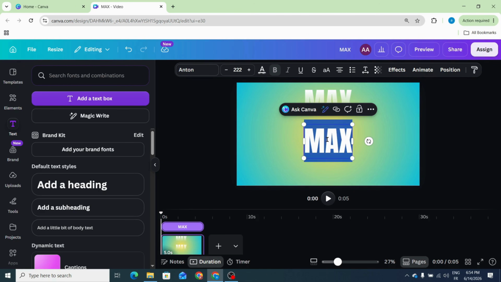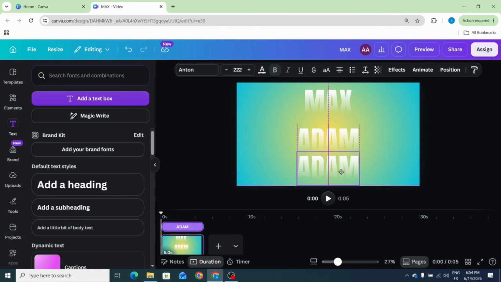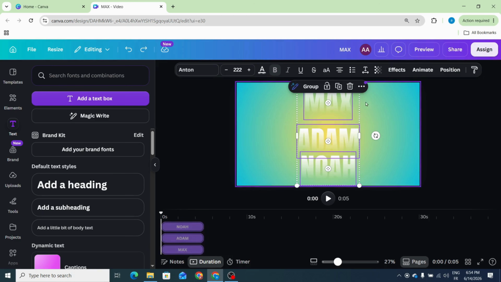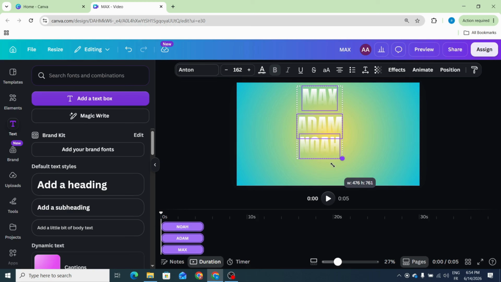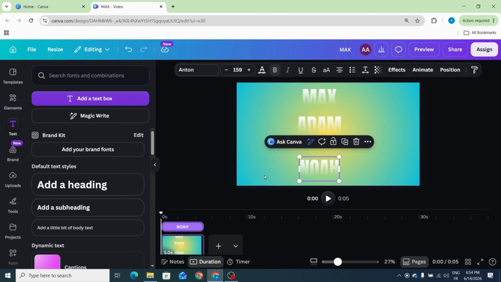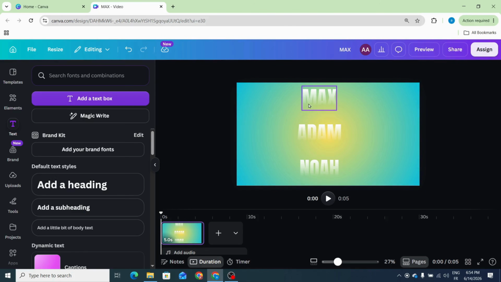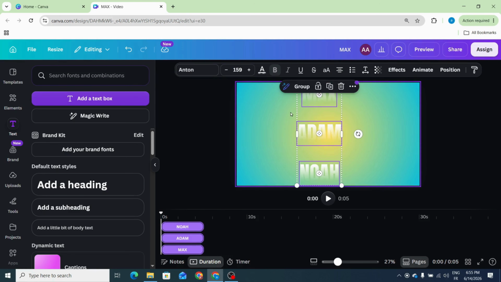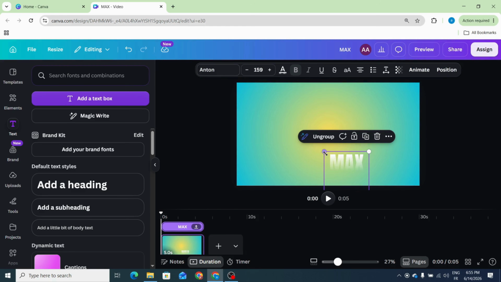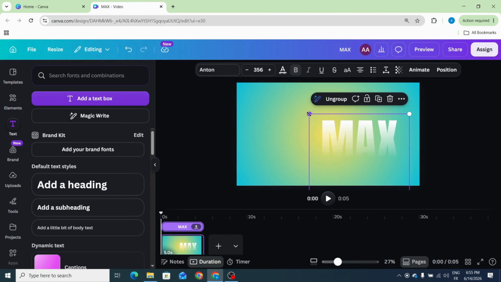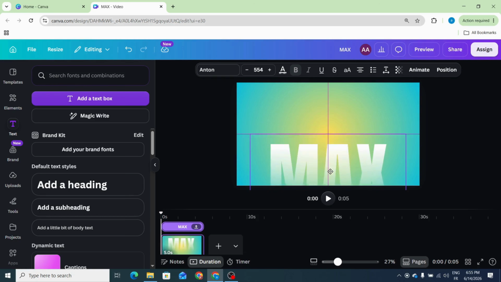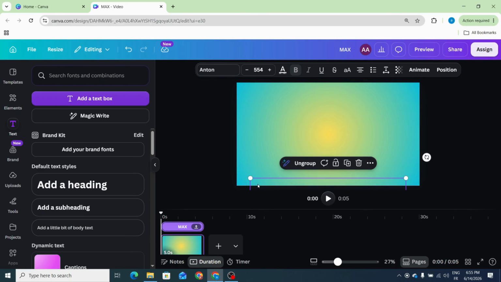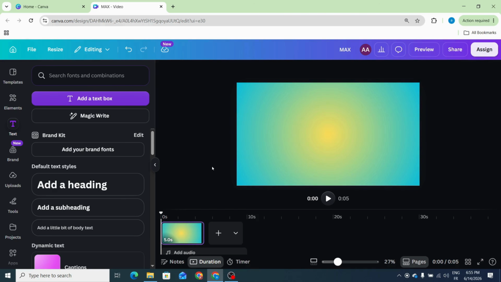Duplicate, type another one, duplicate, and let's make the third one. Select all. Let's decrease the size like this and let's make a space between all of them. Select all and group and increase the size. Let's make it like this. Drag it down, keep just this transparent part.